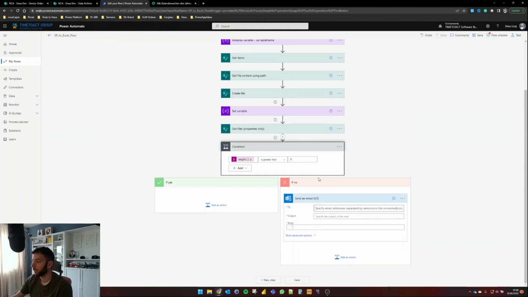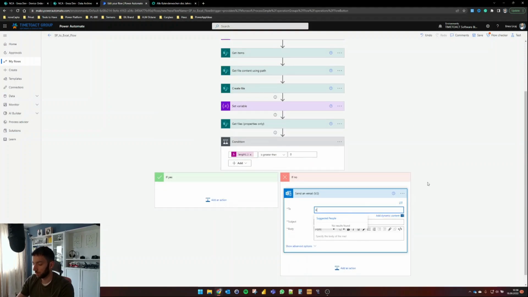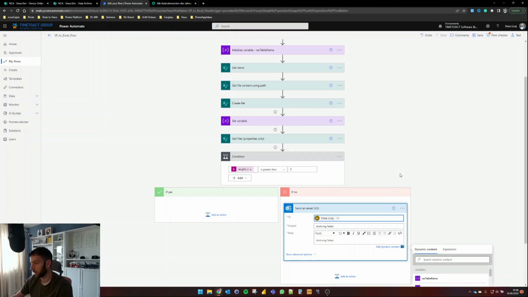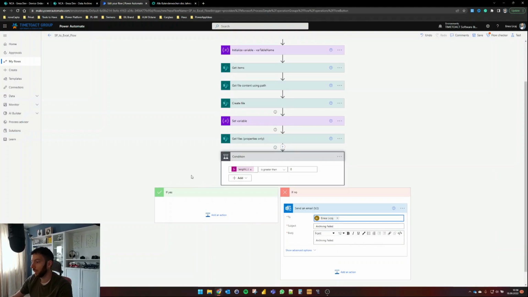Send an email. So I'm going to use my email address here. I mean, you can put whoever you want there, but in this case, I'm going to keep it simple. Archiving failed, and the same I'm going to write in the body as well. You can make it, of course, more intuitive and pretty, but it's just for the idea. Okay, this is the worst case scenario.